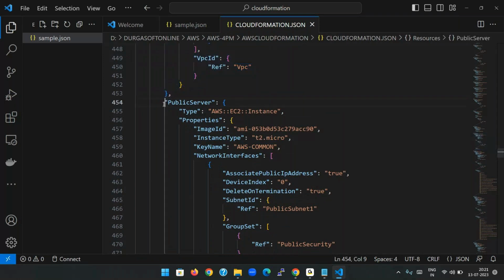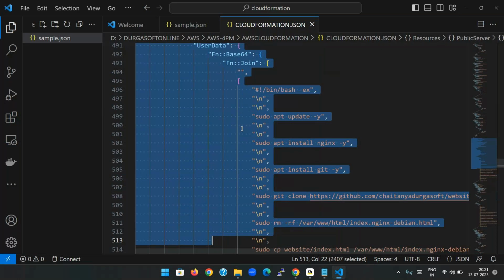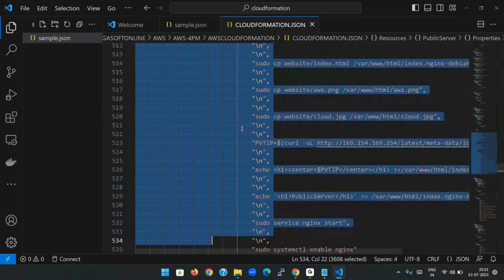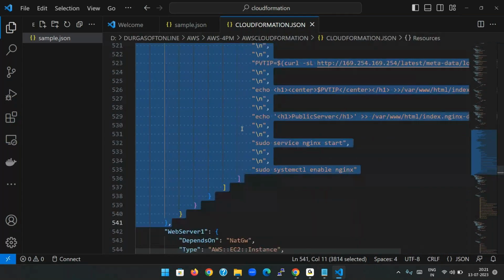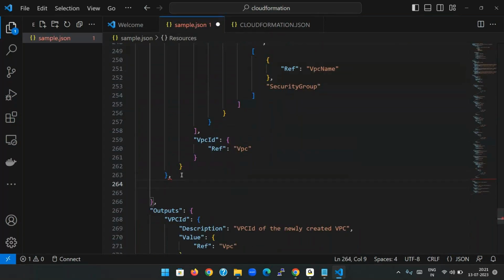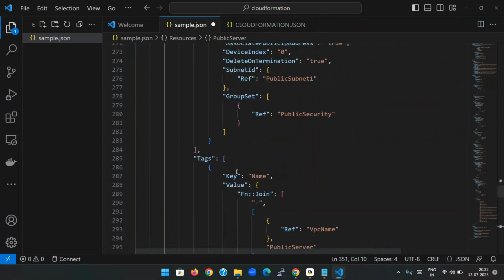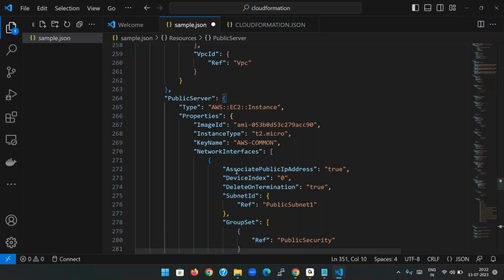So anybody, can you tell me what are the requirements for creating a server? What are the 5 most important requirements? Any response? What are the 5 things that we require to create a server in AWS? I think Amazon machine image, then security group, subnet, key pair. Yeah. So these are the things which we require.